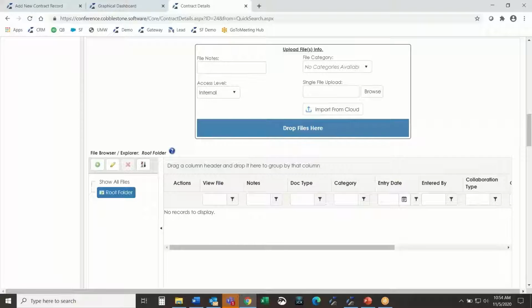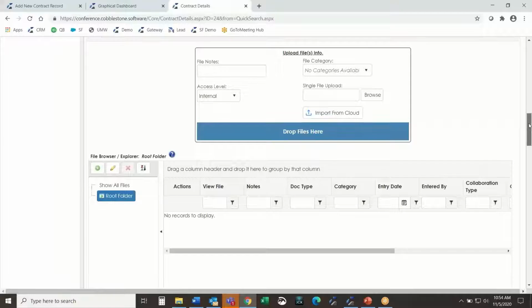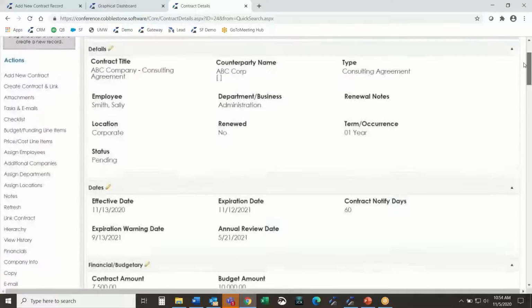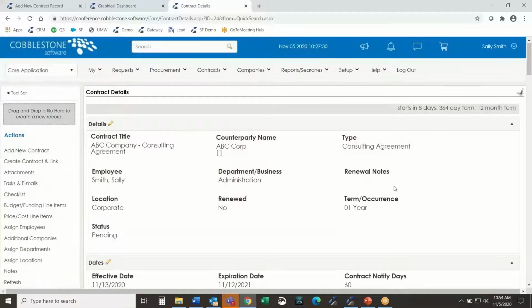And then we have a drag and drop box, which would allow us to drag and drop one or multiple files in at a time. And you are able to add file notes and a file category. So if you wanted to categorize your files in a certain way or add notes upon upload, you absolutely could. And like I said, this method for adding a contract is kind of that more traditional original method in the system by going to Contracts, Add Contract Record.